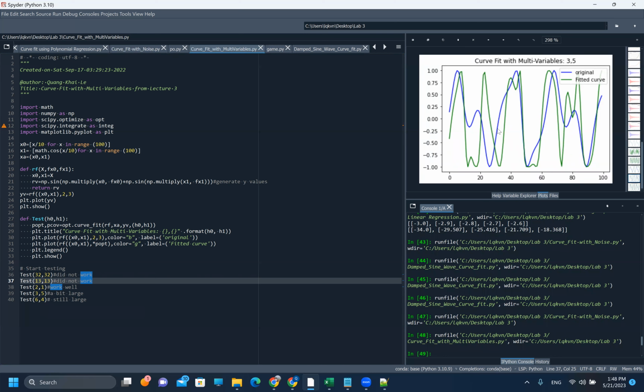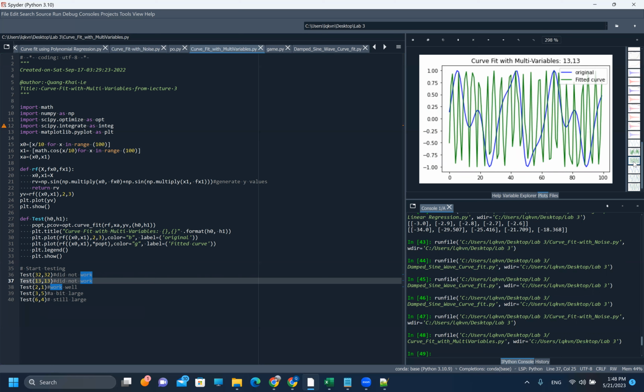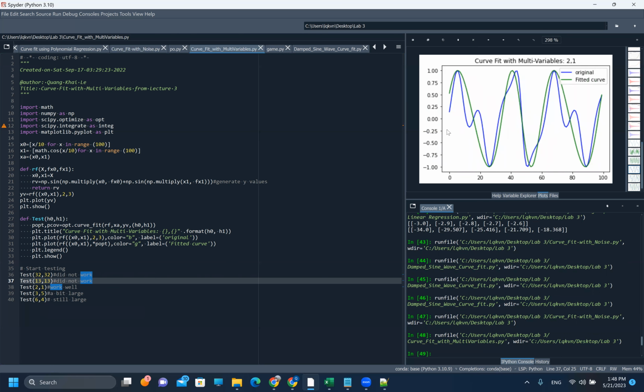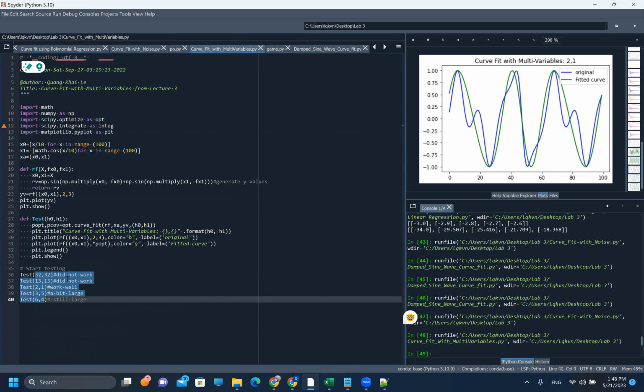6-4 is too low for it. This one as well. 3-2 is too much. 1-3 is too much as well. However, if you look at 2-1, you can see it's approximately matching, so it works best of all. So you can test by providing five different pairs of variables here to check each situation and compare them together to find the best fit for the curve fit.